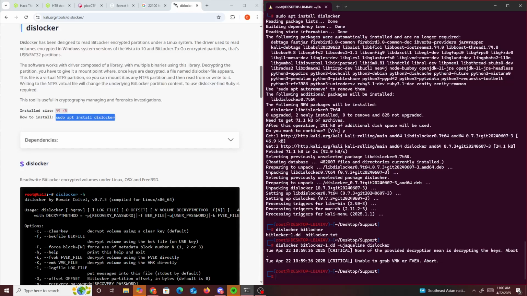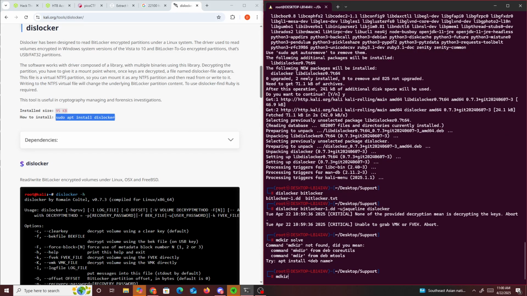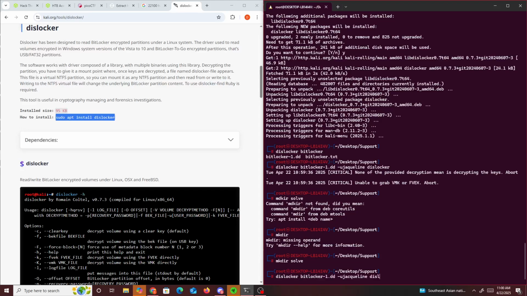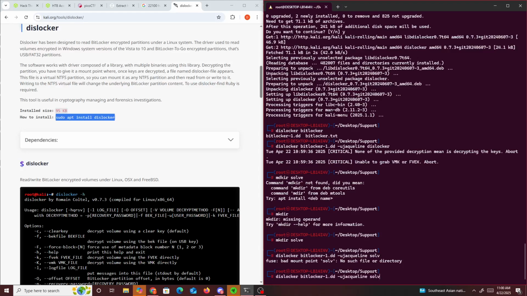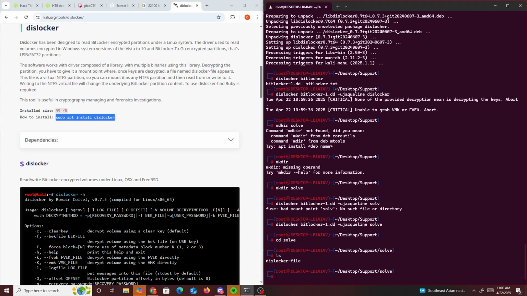So we have to do something like this: mkdir solve, make directory solve, and then we'll go back here and make it solve. So that's gonna store all the content there. Now we did that. Now we go to solve, and we have the dislocker file. So now what we want to do is mount it.